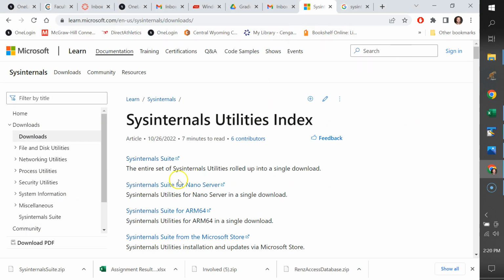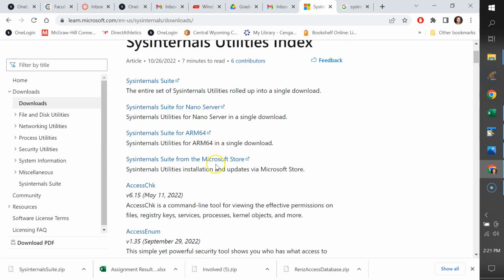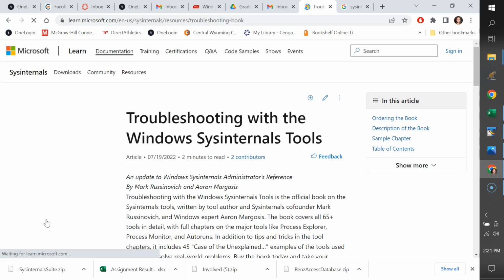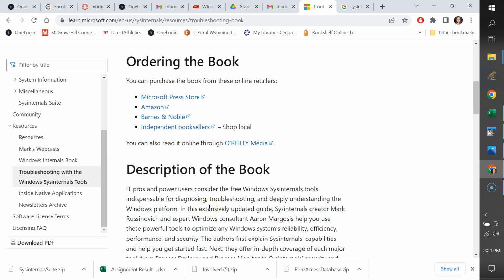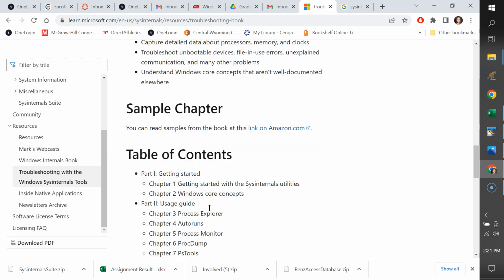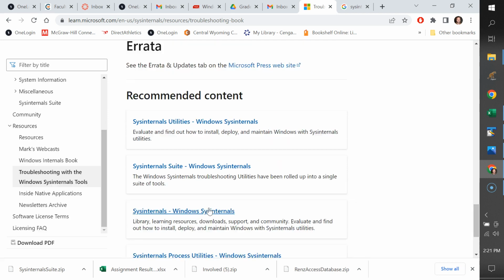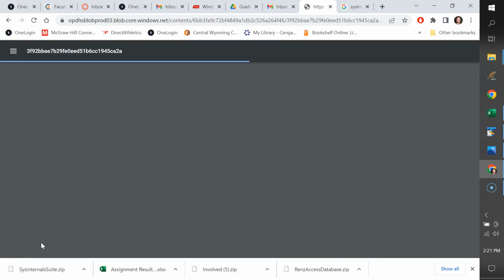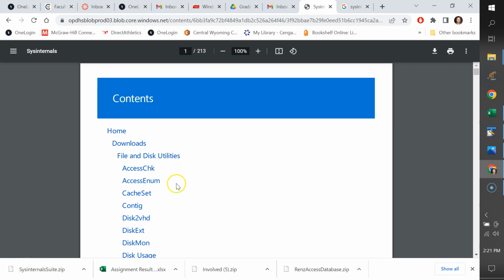If we go back here to the Sysinternals utilities site, there's not much of an explanation, but there are some resources over here on the left. You can go to the Windows Sysinternals tools, and it gives you some details about some books that you could use. Probably the easiest way, let's see if we can download the PDF, and see what this looks like.